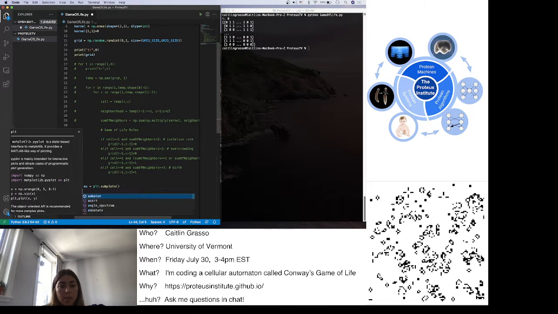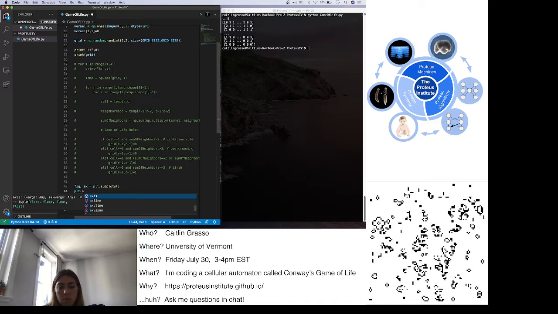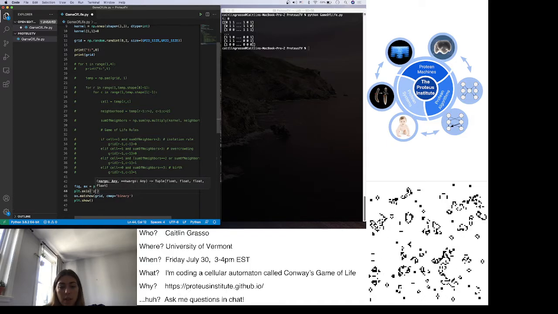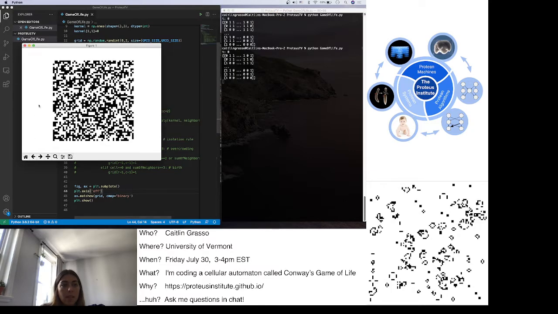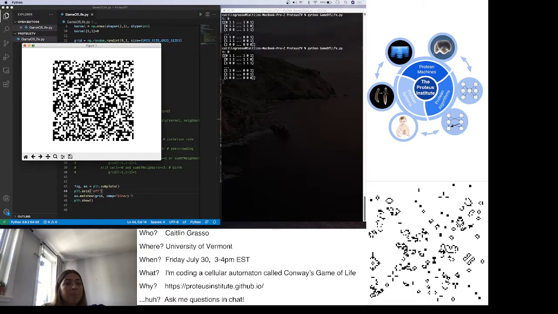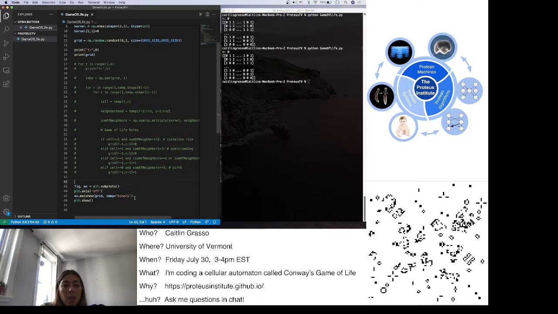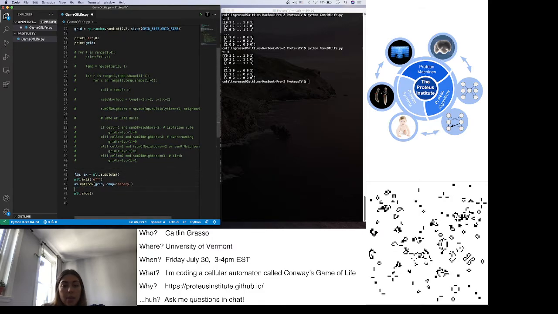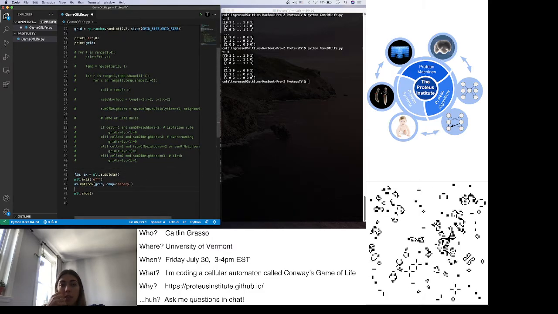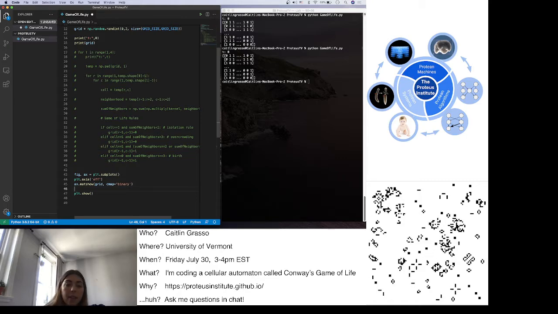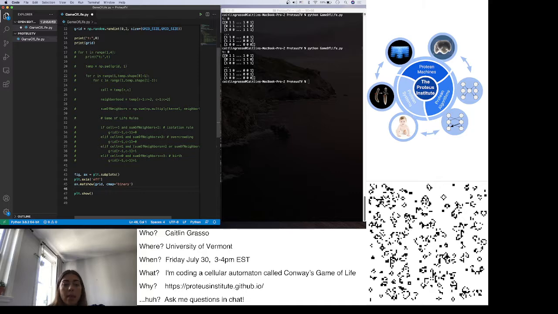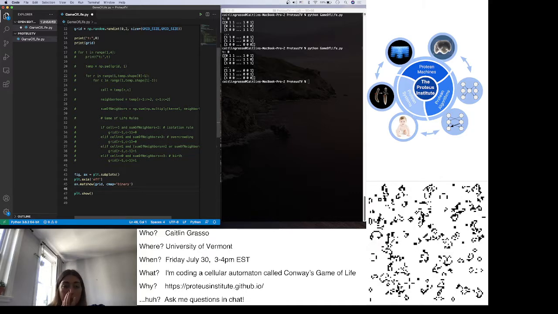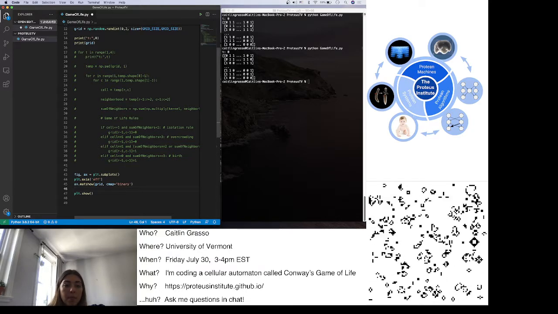And I'm also just going to turn off the axis here so it looks a little nicer. So this is our initial grid. Okay, so the next thing we're going to do is iteratively update this figure so that it shows the next states of our grid. And to do this, we can use Matplotlib's animation function.